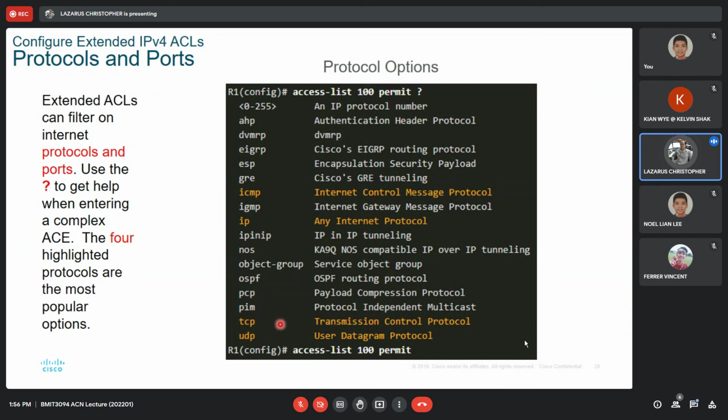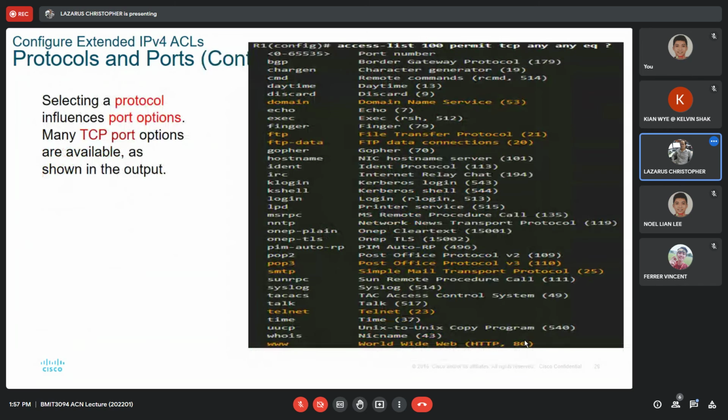Okay, so we learn about TCP and UDP in the transport layer. When you block TCP, there's a whole range of TCP that could be blocked. But then you can specify which TCP by fine-grained filtering using the port number. Okay. Right, so selecting a protocol influences the port options. Many TCP port options are available as shown in the output, right?